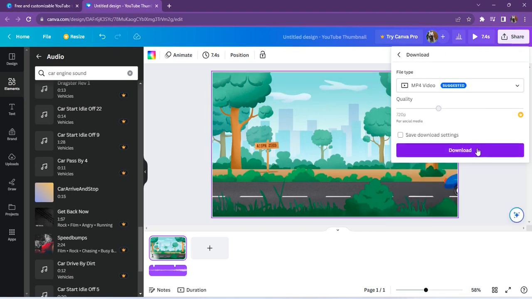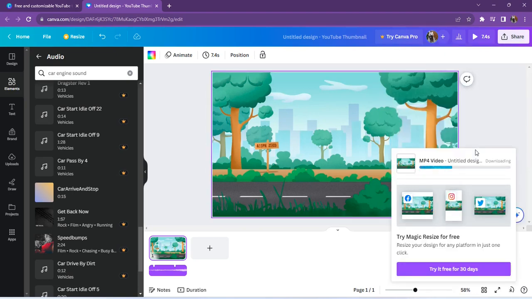Once you click on download, within a few seconds it will be downloaded.